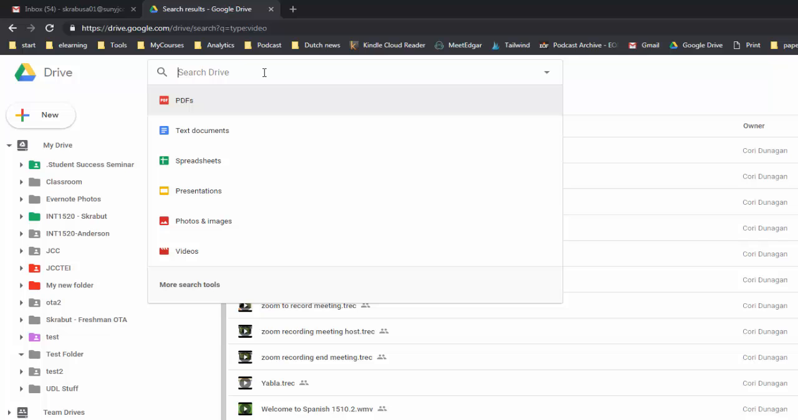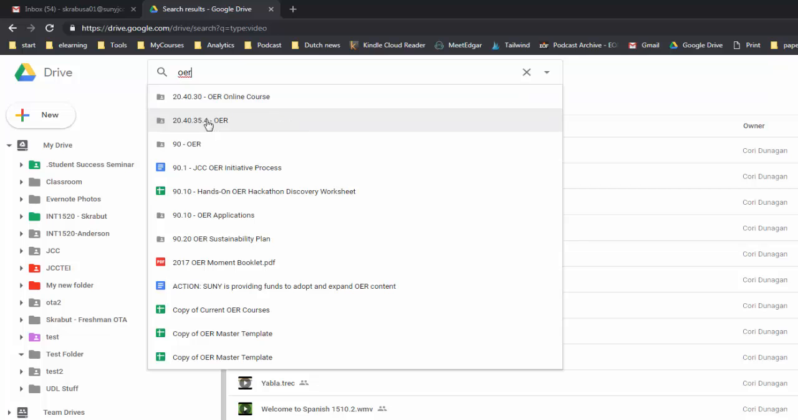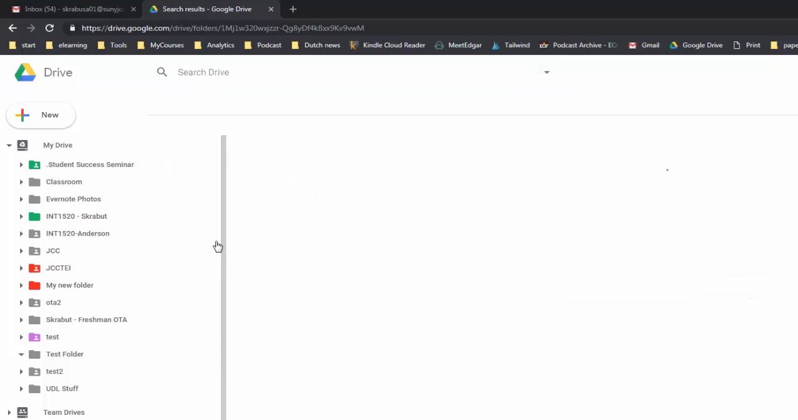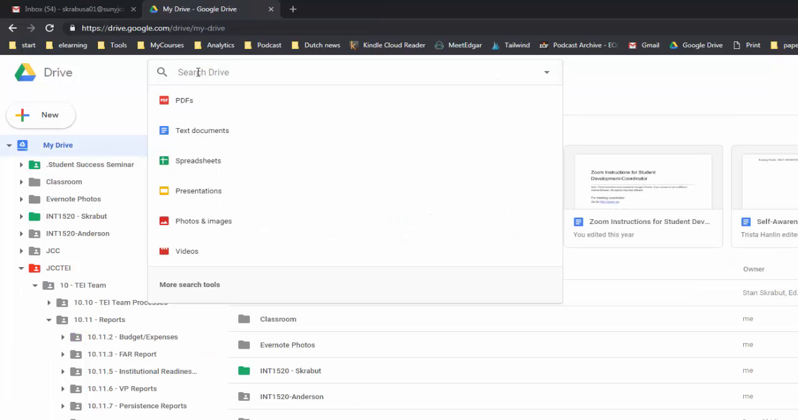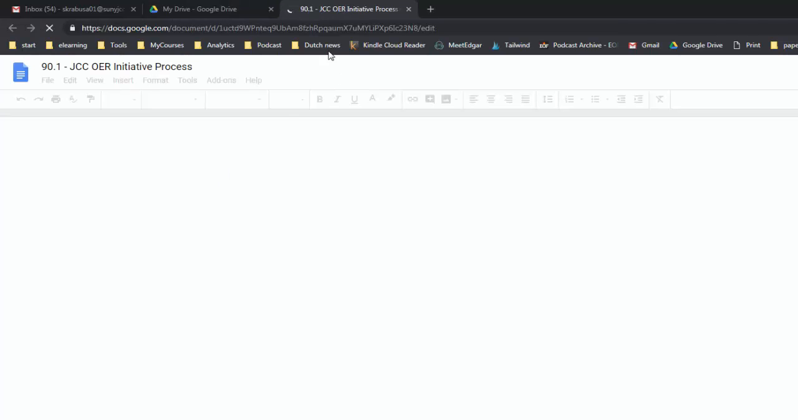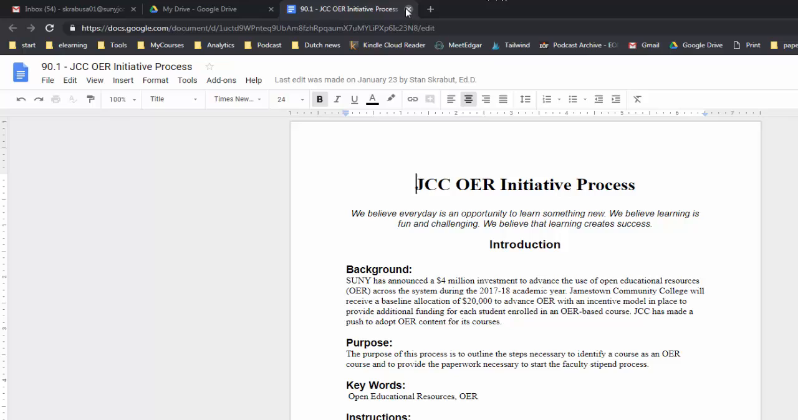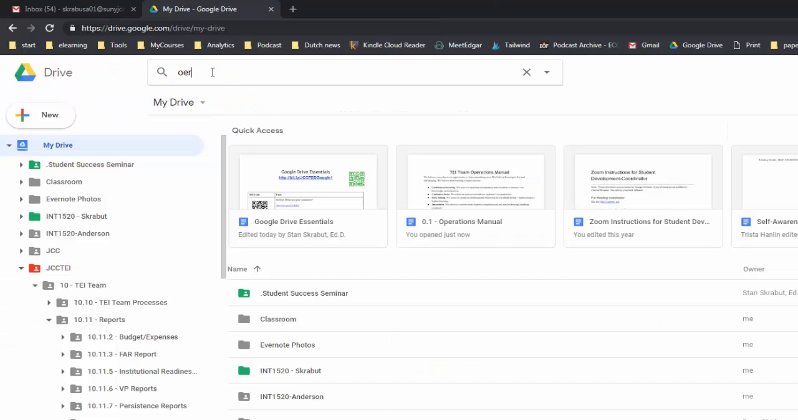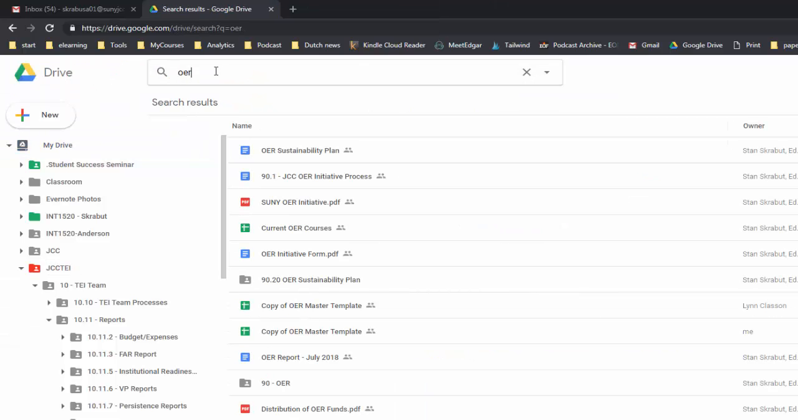The normal way that I search, so for example, if I needed to work on the OER sustainability plan, so I'll look up maybe OER, and it'll start putting a list together, and sure enough, there's the sustainability plan, and I can go right to that particular file. But if I typed in OER, say the initiative process, I can click on that particular file, and it'll bring me there. So that'll open it, but maybe I want to know where that particular file is. So I'll do a search on OER and hit return, and now I have this initiative process.